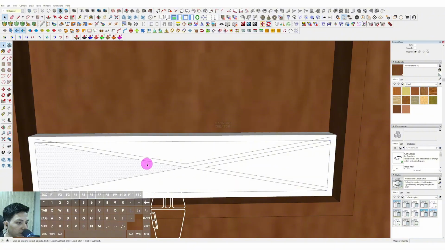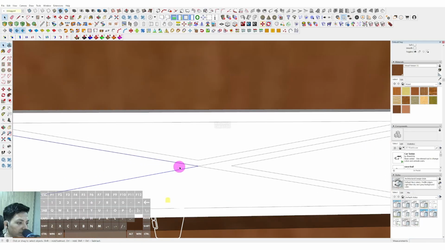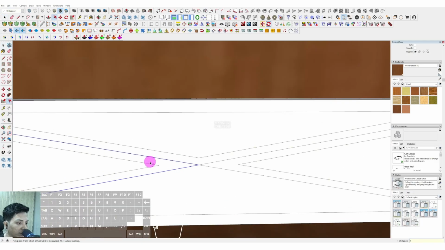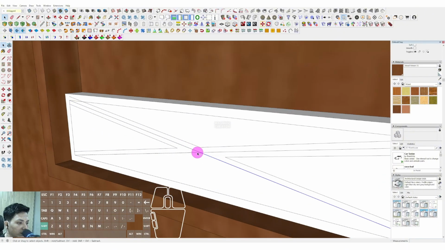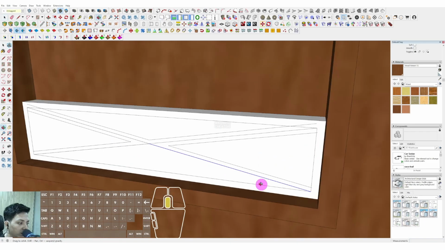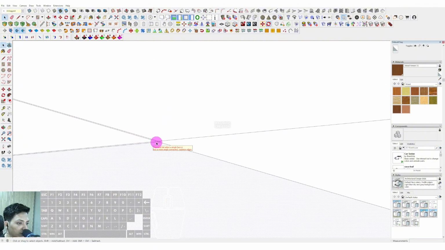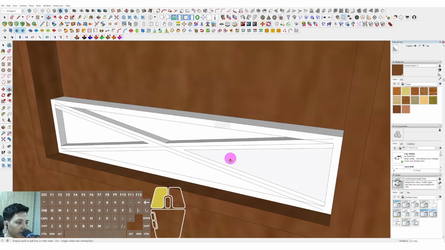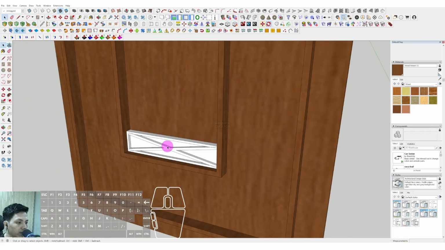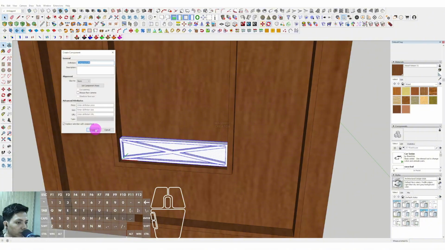Just type 5 millimeters and click this one. We can type 5 millimeters here, and again, we can click and offset it inside. We can erase some unnecessary lines over there. Okay, now we can push it to the back. Then we can triple click, right click, make component, and just create.